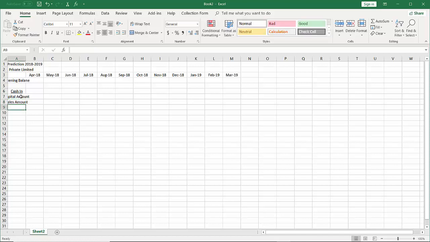Then we are going to type in loan of bank like this. Then in the next cell we are going to type in, let's say, other income. We have different other sources to get income. So other income, then hit enter. Now we are going to add all these amounts, so we will get our total cash in. So total cash in like this, hit enter.